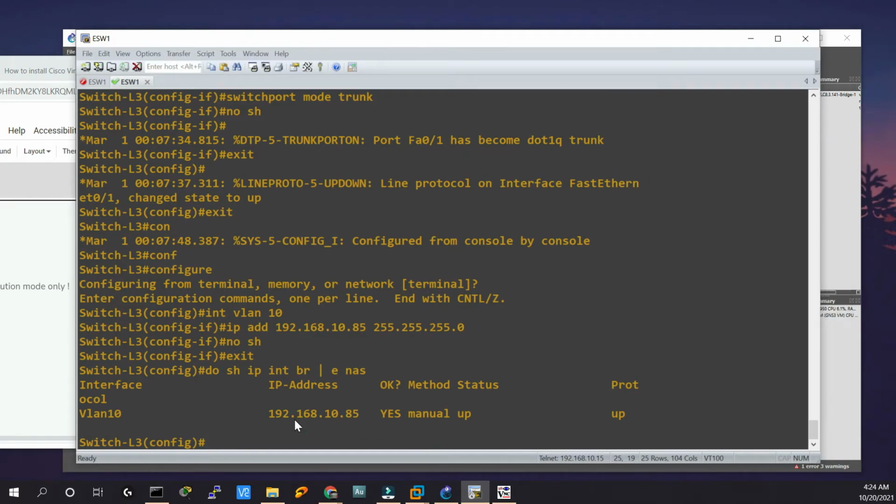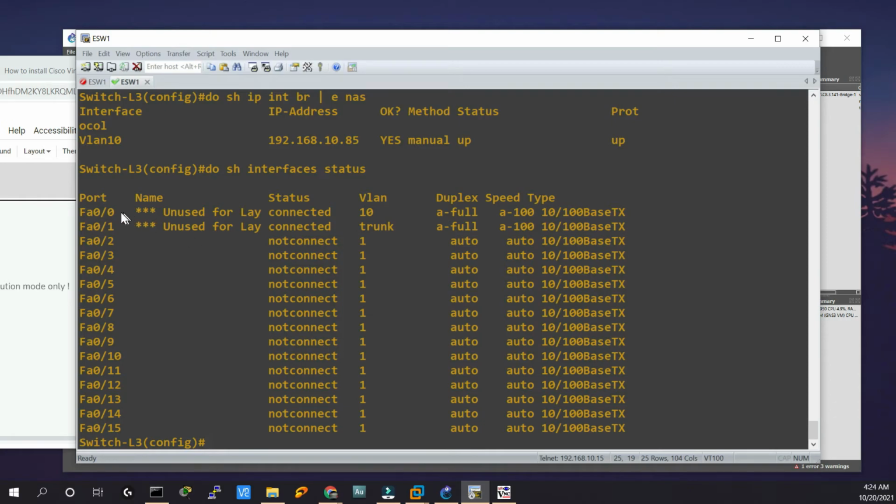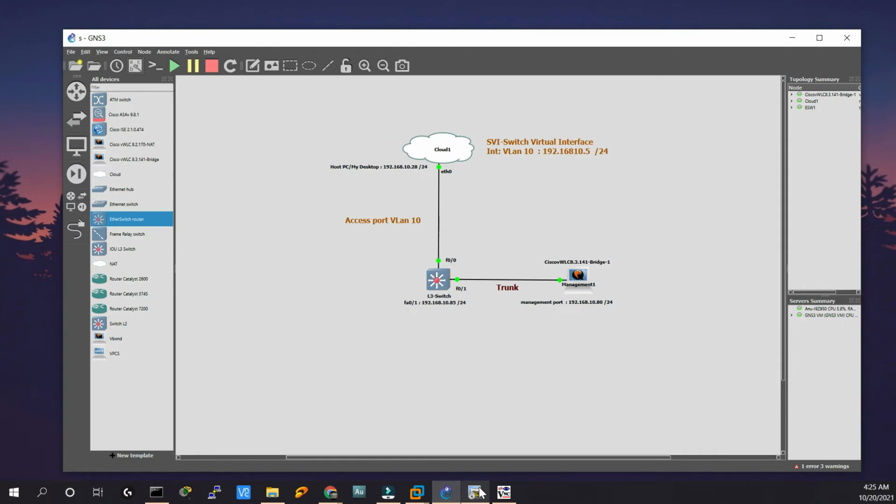192.168.10.85 up. Do show interfaces status. FastEthernet 0/0 connected in VLAN 10 and FastEthernet 0/1 is trunk. If everything goes well, then I should be able to ping my physical PC. That is the reason I use the cloud node here. I should be able to ping the management interface as well of the wireless LAN controller.